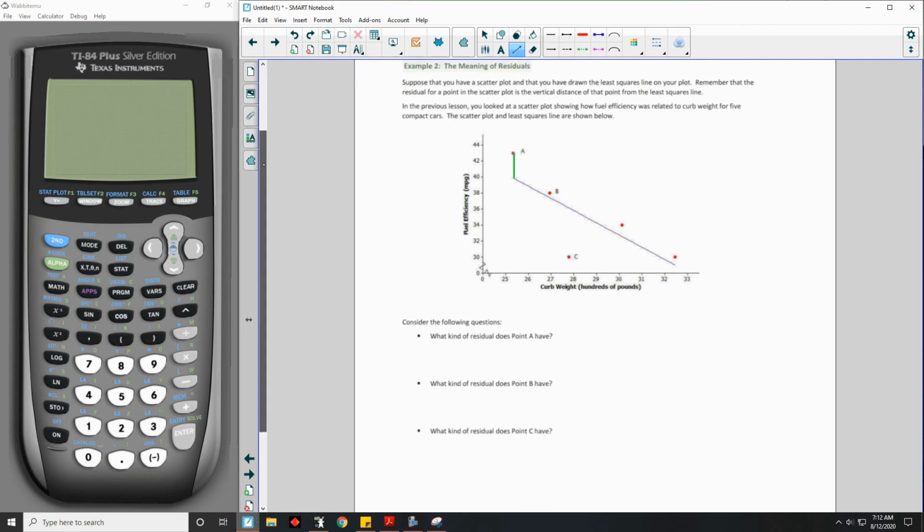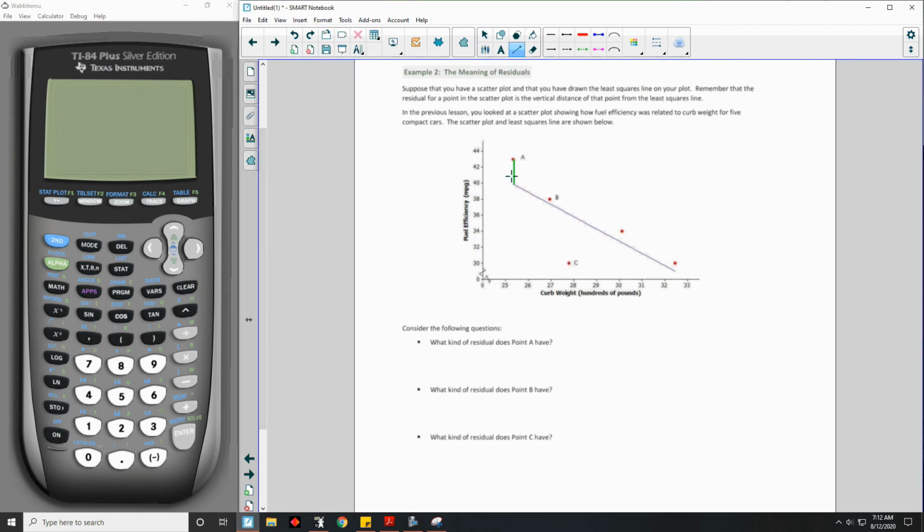Okay, page 2 brings us to example 2, the meaning of residuals. Suppose that you have a scatter plot and that you have drawn the least squares line on your plot. Remember that the residual for a point in the scatter plot is the vertical distance of that point from the least squares line. In the previous lesson, you looked at a scatter plot showing how fuel efficiency was related to curb weight for 5 compact cars. The scatter plot and least squares line are shown below.